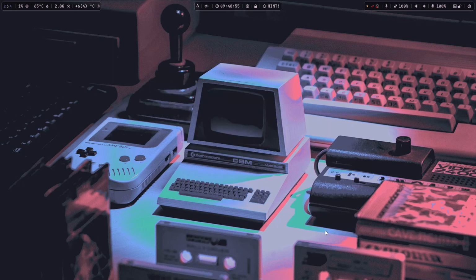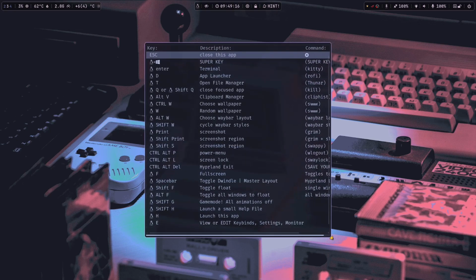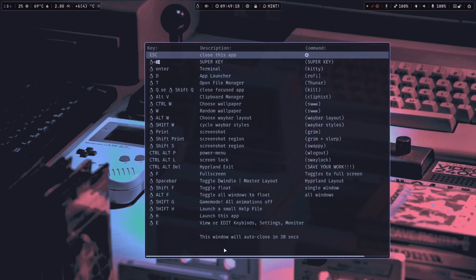Now this hint button, I got it actually from Garuda Hyprland. When I saw the video, there was a hint button, and I believe this should help also the new users, so they will not be lost once they have installed this. Now this hint button, as you noticed earlier, just automatically closed, and this app will auto close in 30 seconds.